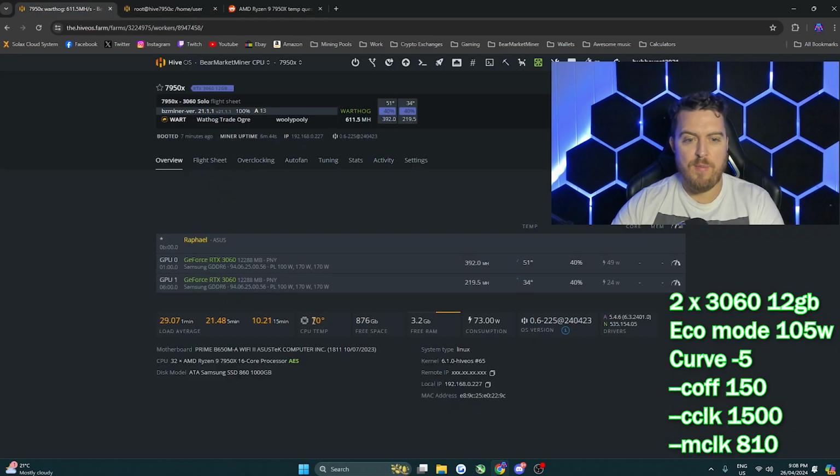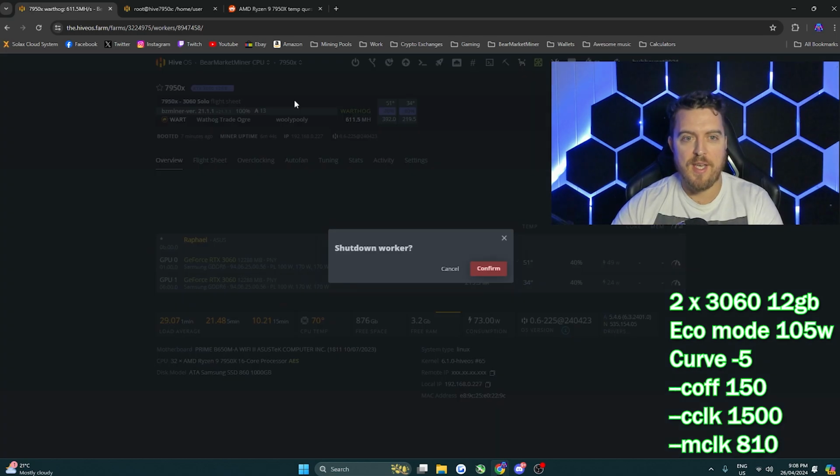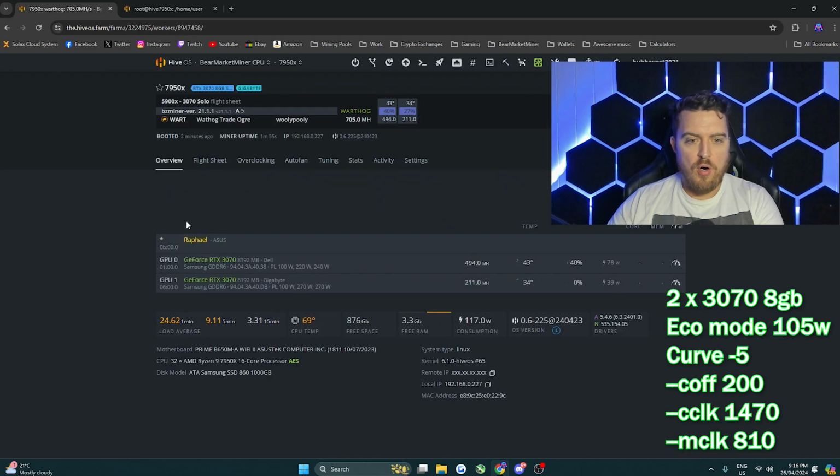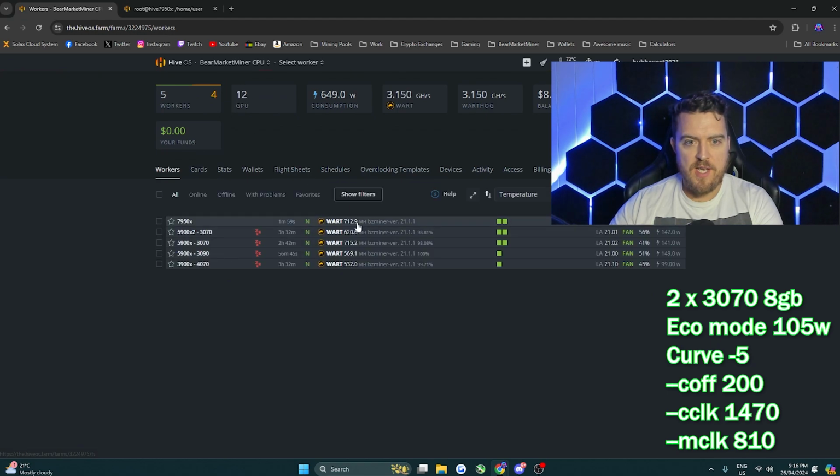Look, this CPU temp's a lot higher than my other 5900Xs, but AMD says that these CPUs can run at these temperatures 24/7, no issues. So I'm not too concerned about that temperature just yet, but we'll shut it down, throw the 3070s on and see what we get. All right, 3070s are on and it's just dropped back down, looking much better.